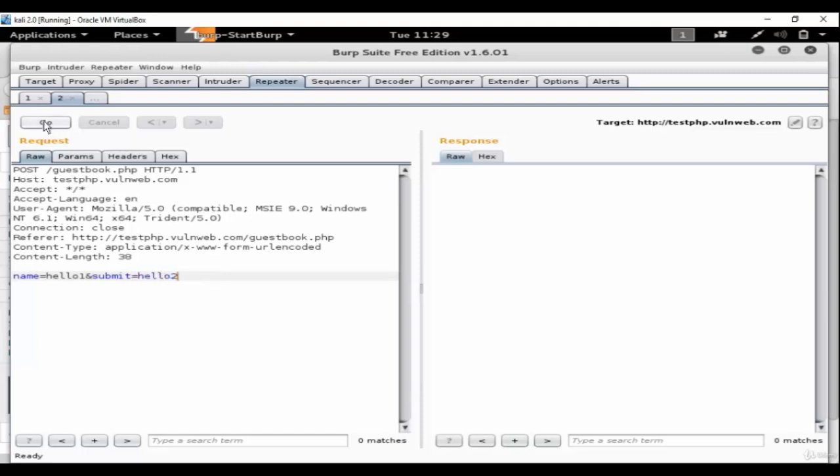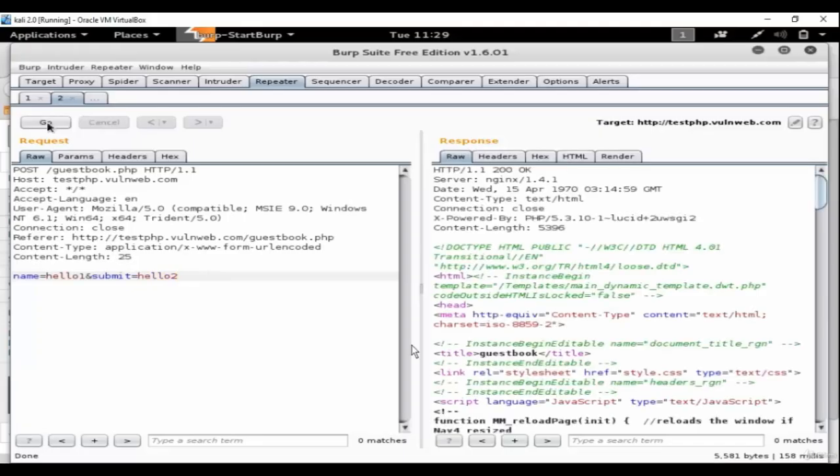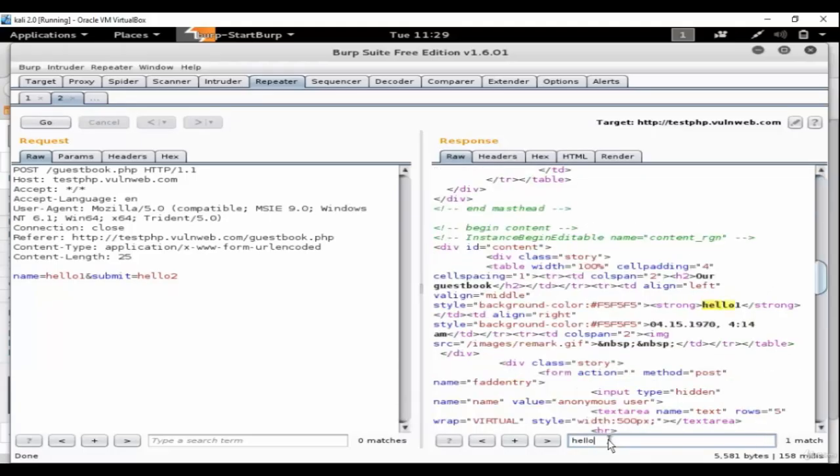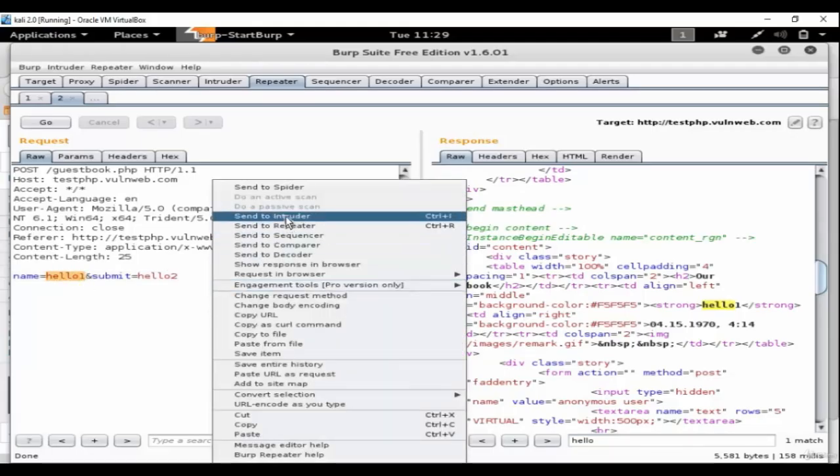Okay, and click on go, and here we have a reflection of this web page. So let's check whether we have hello or not. Okay, so we have got hello 1, which means the first input parameter is vulnerable. Once we got this, now we have to send this to intruder.